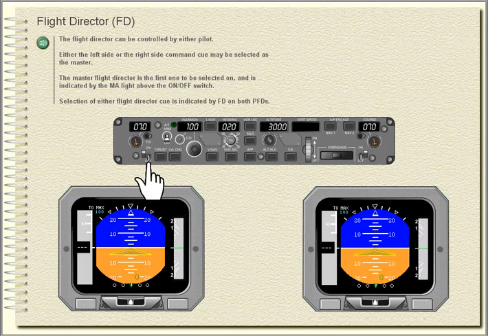Flight Director, FD. The Flight Director can be controlled by either pilot. Either the left side or the right side command queue may be selected as the master. The Master Flight Director is the first one to be selected on, and is indicated by the MA light above the on-off switch. Selection of either Flight Director queue is indicated by FD on both PFDs.